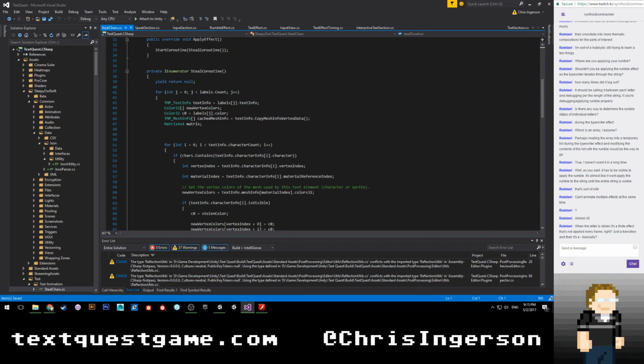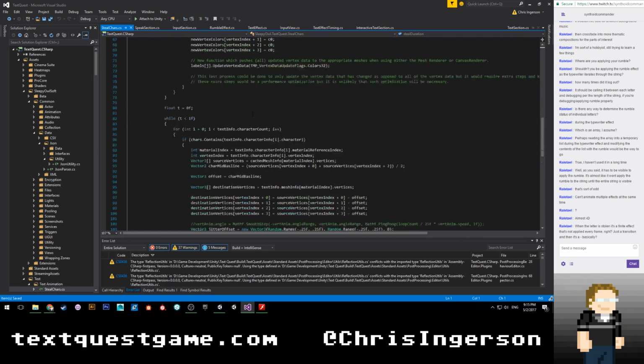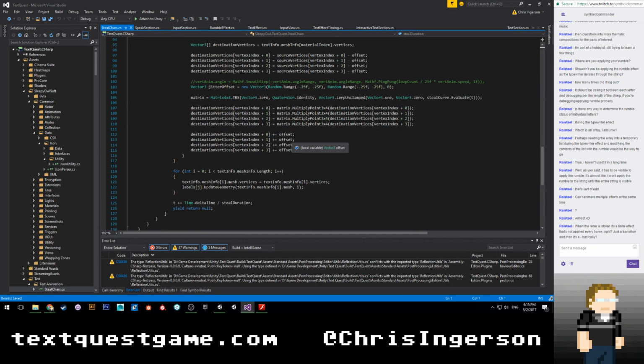Let's go to steal chars here, because I think the steal chars actually does a similar thing with a Matrix4x4, where it basically lerps between scale of 1 and scale of 0. But.